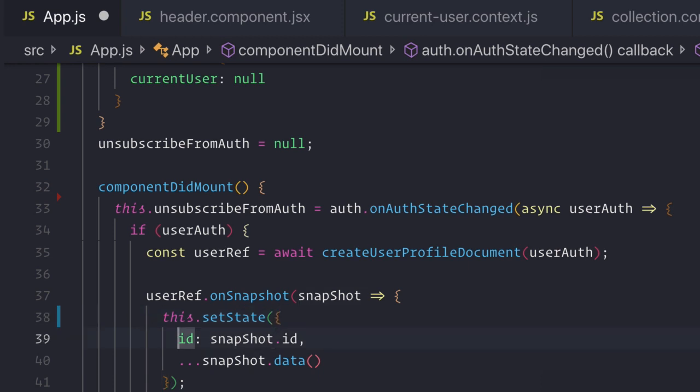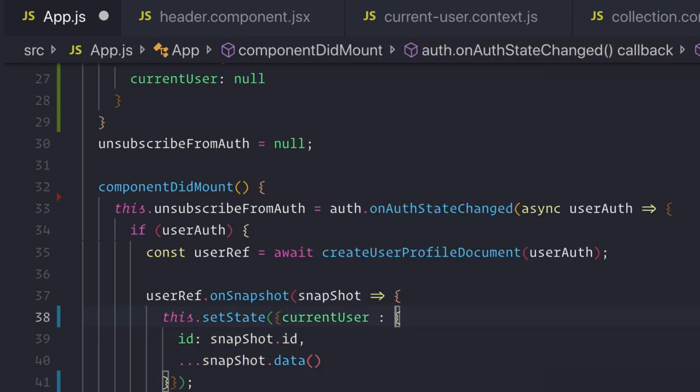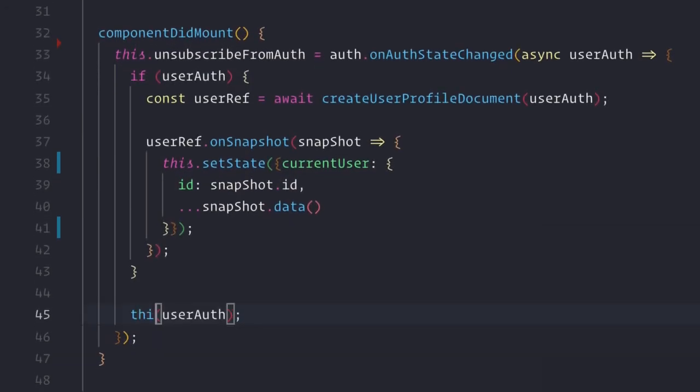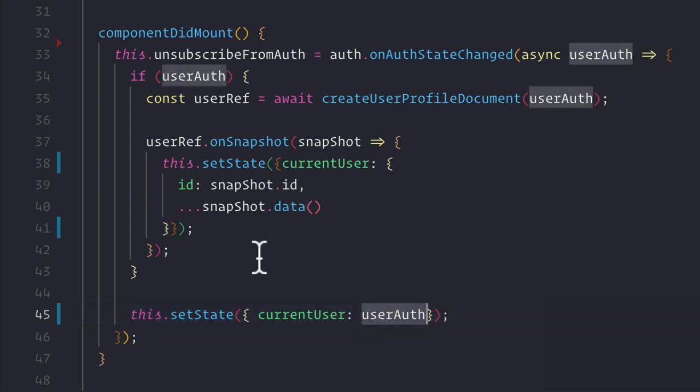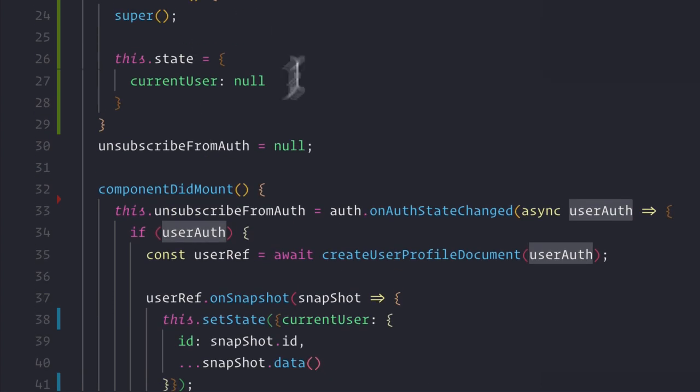And we're going to set state where our current user object is equal to this object. We're also going to make sure that this.setState, when our user logs out, so as you remember, when a user logs out, we get null, right? We also want to set the current user equal to that null value as well. So we've pretty much just replaced our reducer that was storing our setCurrentUser over to using local state.